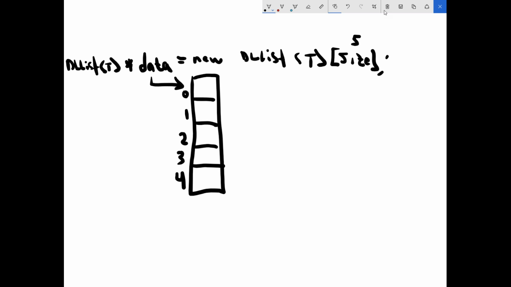So the hash is nothing more than a set of doubly linked lists, and each one of these we call a hash bucket, and we can store values in it. Now, how do we know where exactly we will be storing data?